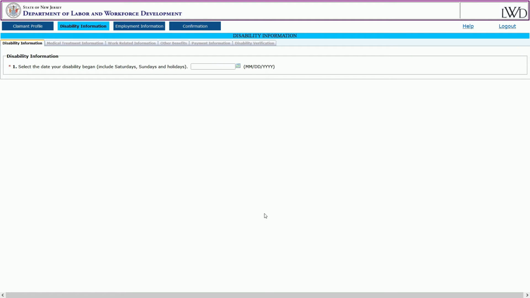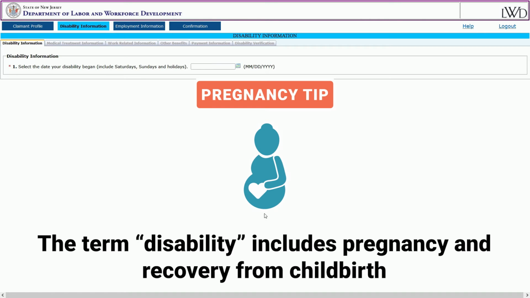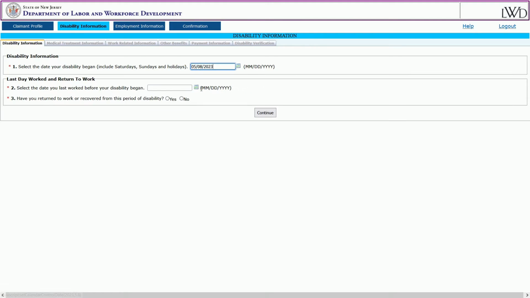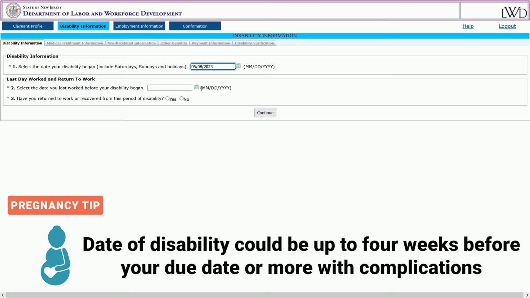Now you'll provide information about your disability. When we say disability, we mean the physical or mental health condition that causes you to stop working. This includes pregnancy and childbirth recovery. First, select the date your disability began and you stopped working. This must match the date your medical provider certifies on their forms. For pregnancy, this is not always your due date. Typically, a medical provider may certify that a pregnant worker's first date of disability is up to 4 weeks before their due date. It could also be more if there are complications with the pregnancy.